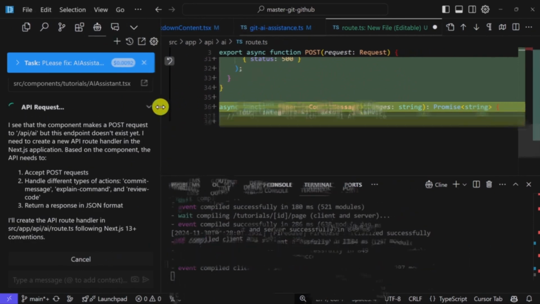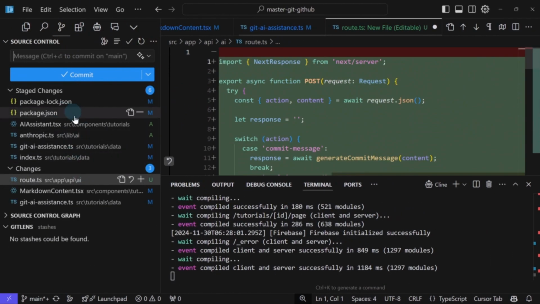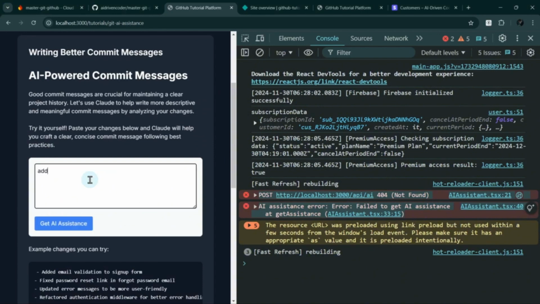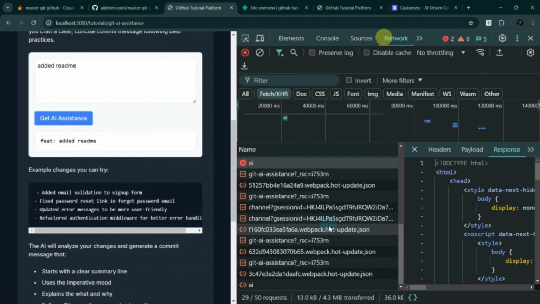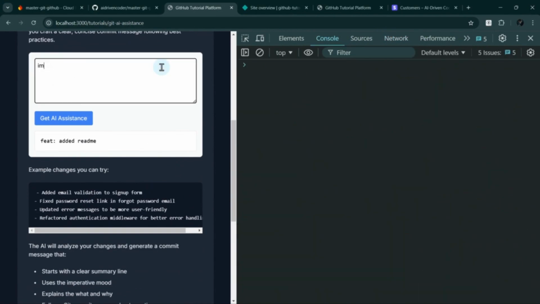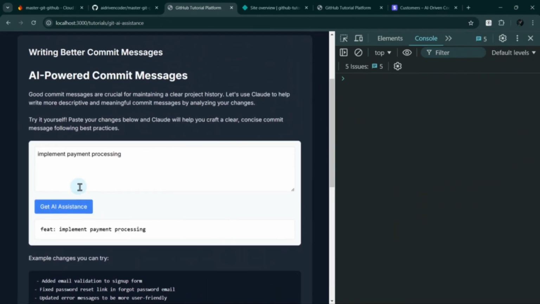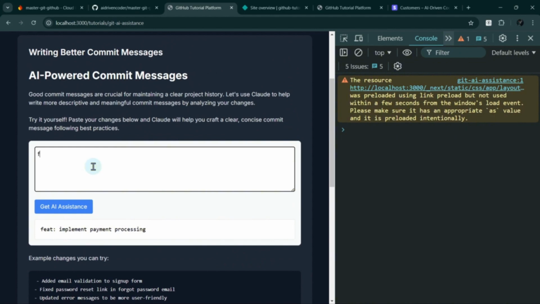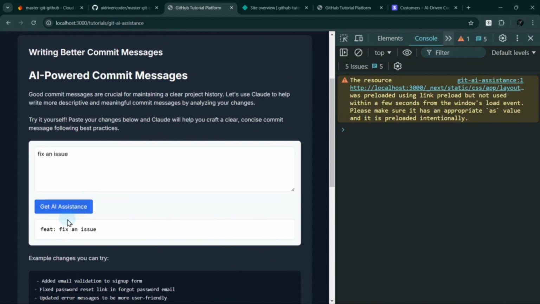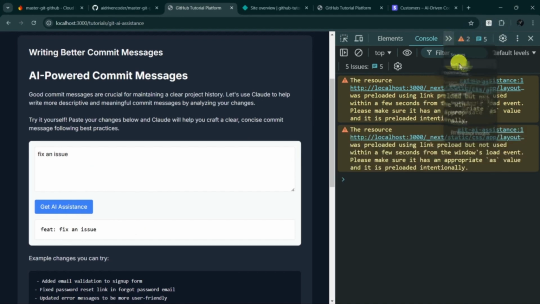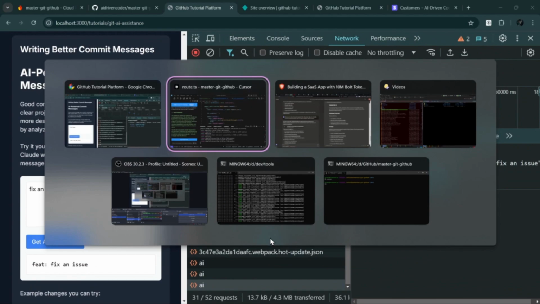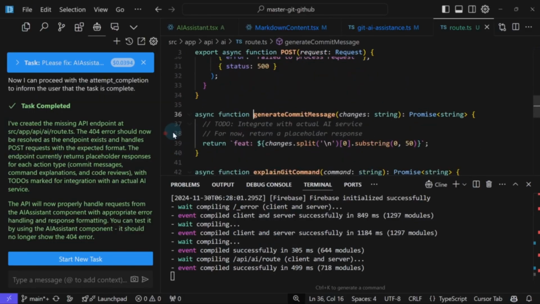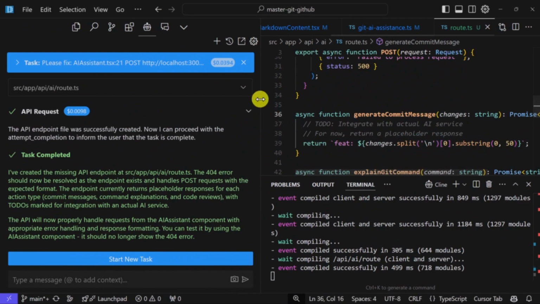So it doesn't exist. If we go to our changes here, yes, that doesn't exist yet. Now let's try again. Nice, it's working. Let's see. How about implement payment processing? But it's too short for me. It feels like it's just adding the fix word there if I say fix an issue. I'm not sure if it's really asking AI here. Let's check generate commit message. Okay, so it's not integrated to the actual AI service.